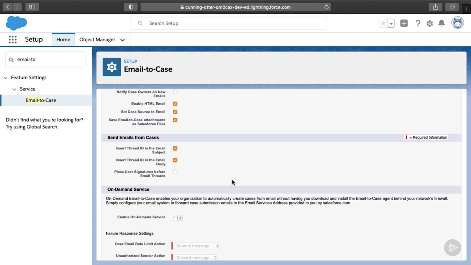And then here, we can tell Salesforce to add the thread ID, which allows us to track emails inside of the system in the subject and the body. The reason why we put it in both is that if for some reason the contact decides to remove it from the subject when they create their reply, or remove it from the body when they create their reply, Salesforce still gets the thread ID somewhere. That's why we put it on both.